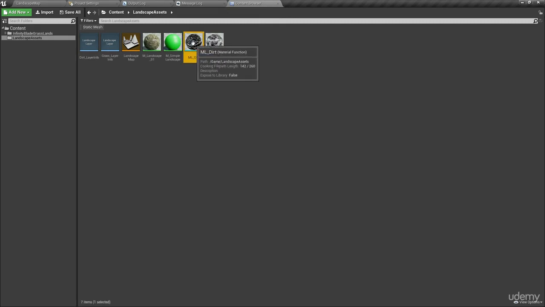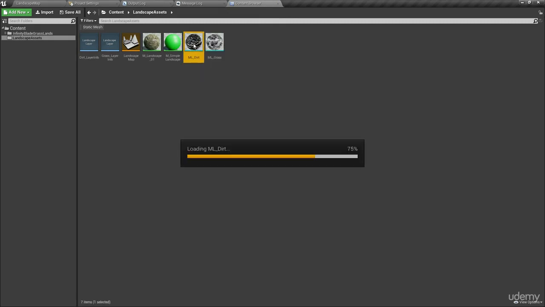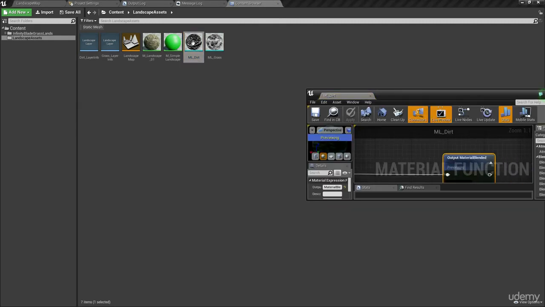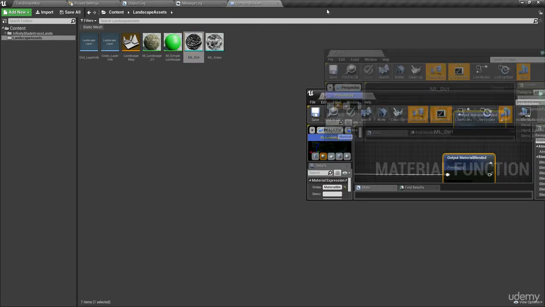So I'm going to go to ML Dirt. And from in here, we're going to start looking at how to add tessellation. Now to do this, what we need to do is actually modify a world displacement within ML Dirt.